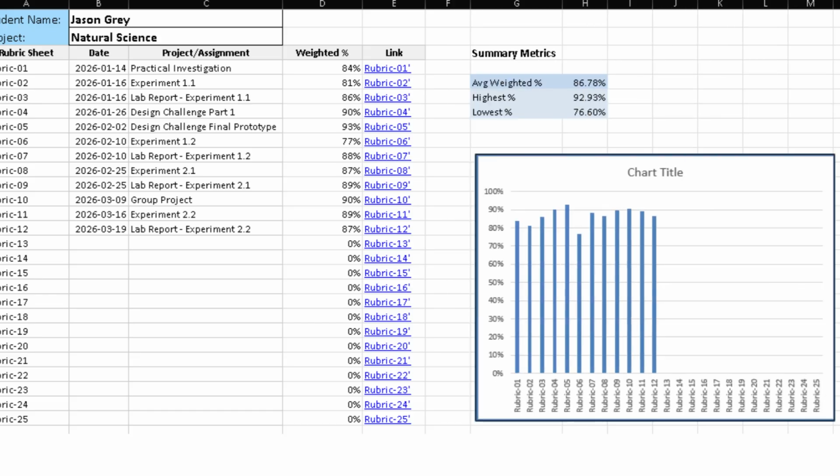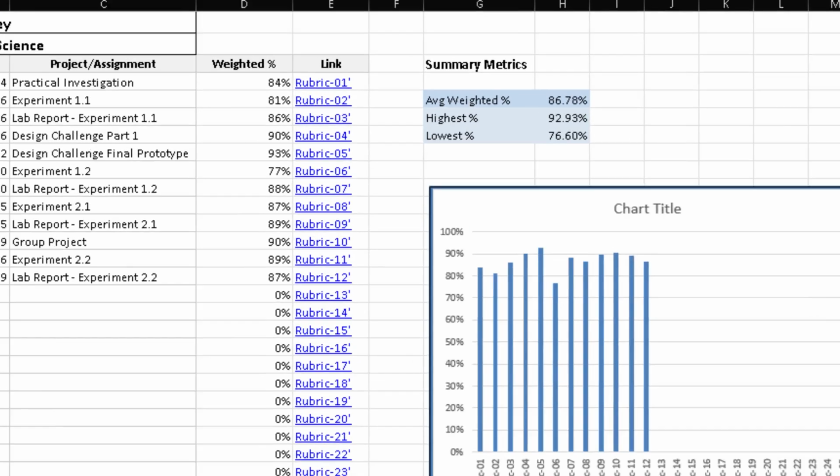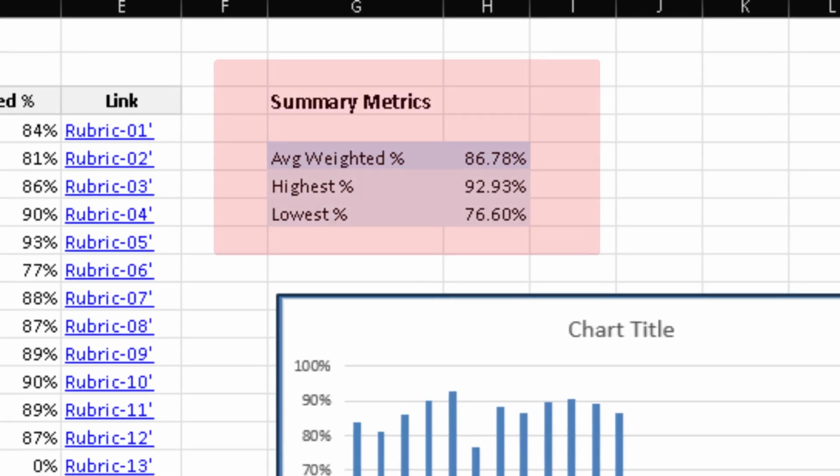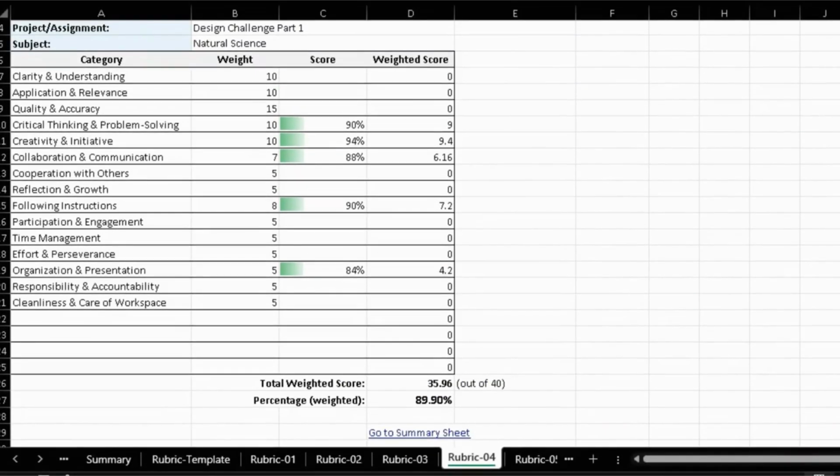Here is the student overview dashboard. Every rubric you complete automatically feeds into the summary page, allowing you to track overall performance, average scores, highest scores, and lowest scores. Each rubric represents a separate assessment.